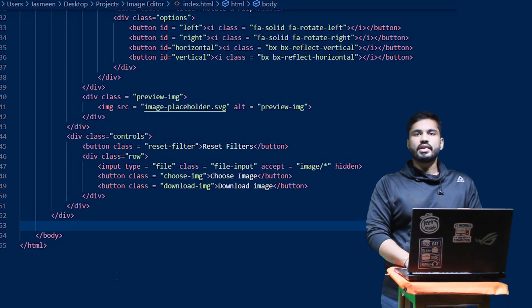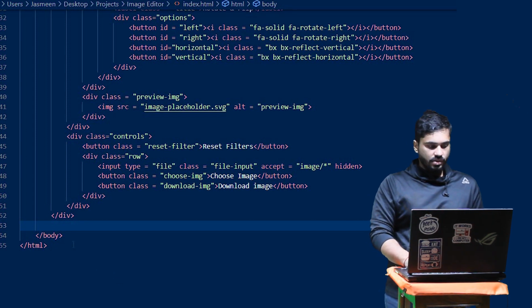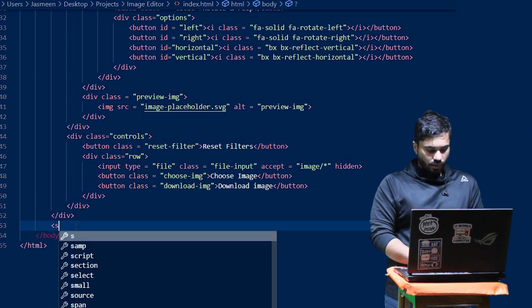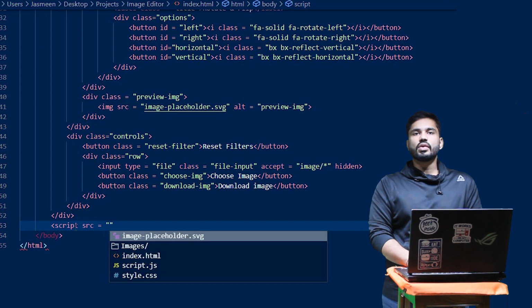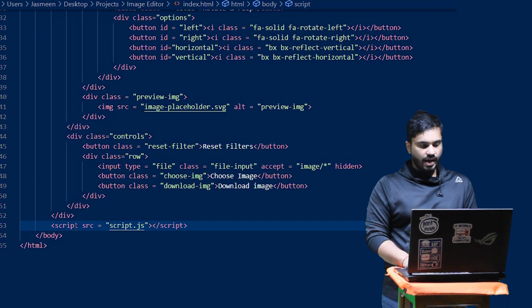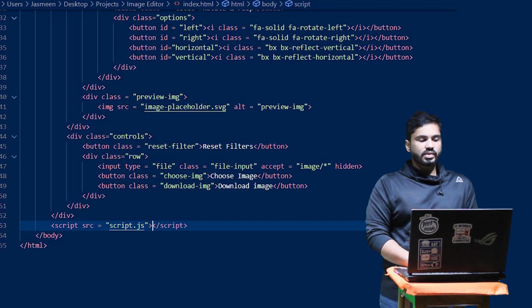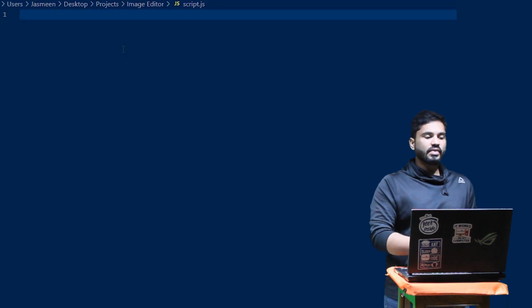To add the required functionality to all the buttons, we will add the JavaScript file to our index.html file. For that, we will use the script tag. Let's see how it's done. Script src. So we have created the file in the same folder as our index.html. So we'll simply write script.js and close the tag. We'll save it. The script.js file has been added to the index.html file. Now whatever functionality we add through this file, it will reflect on the project. Let us start by making some constants to store the values.